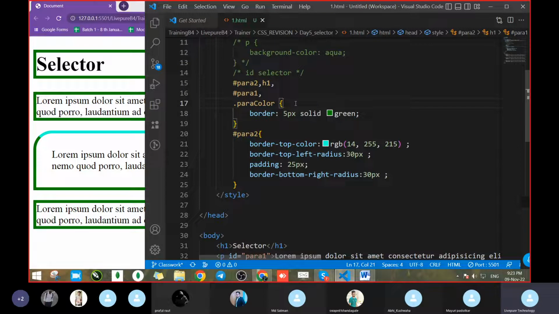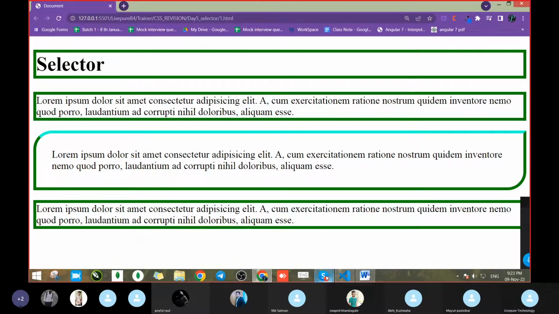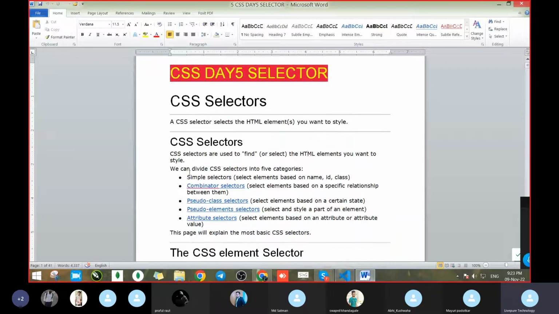According to need and requirement, we can use them. Not blindly that we will always go with the tag or the ID. No. In most cases we go with the class itself, because a class we can use with multiple tags, but an ID we can't use that way. That's why we go with the class-based approach. Okay. Anyone have any doubt? You can ask. So this is known as the simple selector.